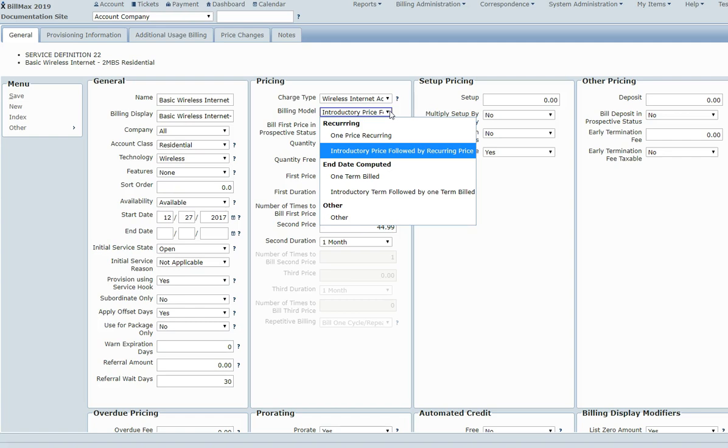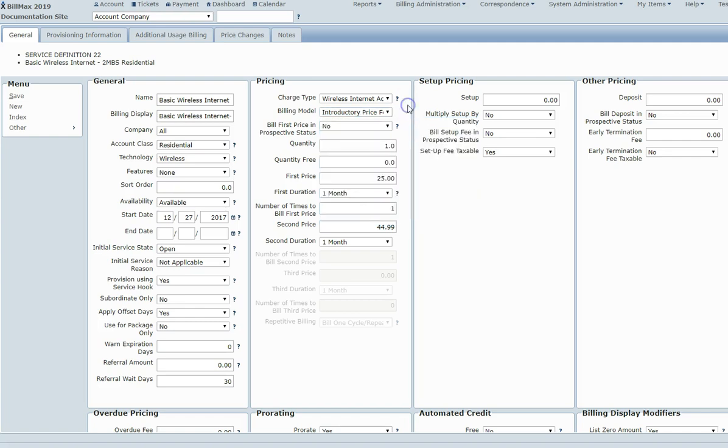Recurring is the most common. You want to bill your customer for this service from now until they cancel for some reason. In-date computed is used when you are billing for only a certain period of time. For example, maybe you break out the installation over 4 months. In this example, the first month the service is billed at $25 and then $44.99 for every month after that.